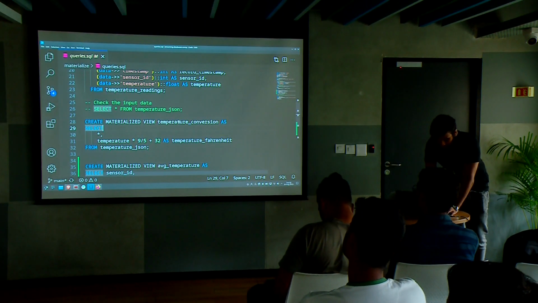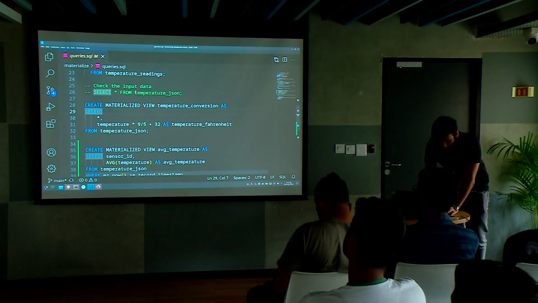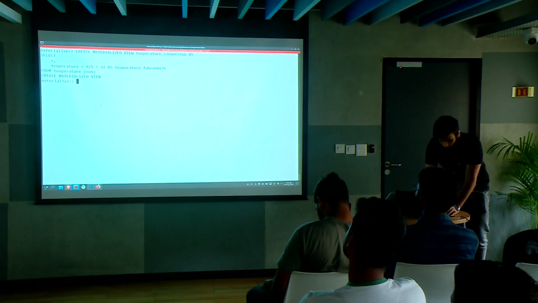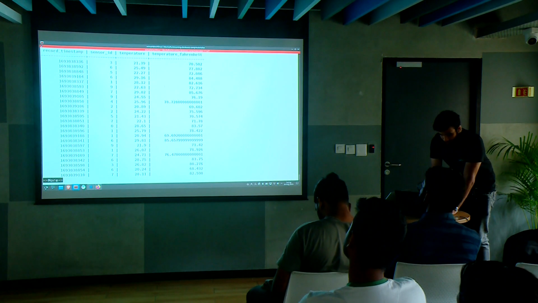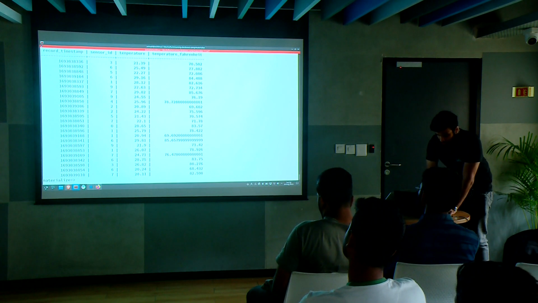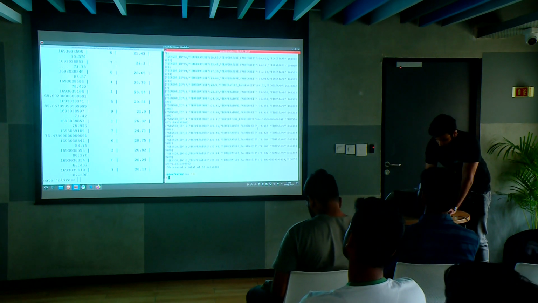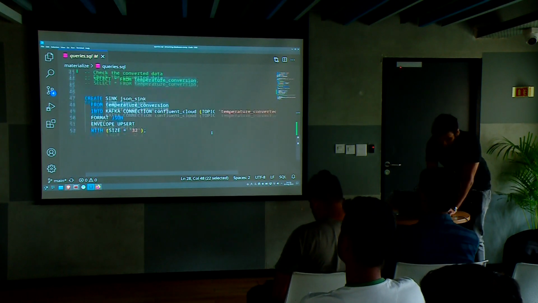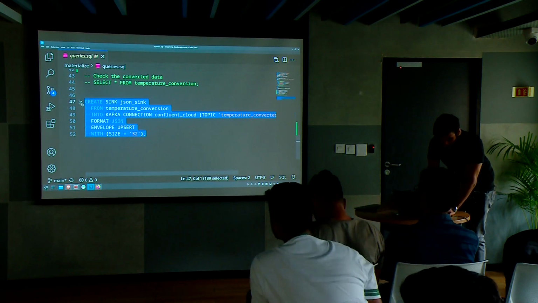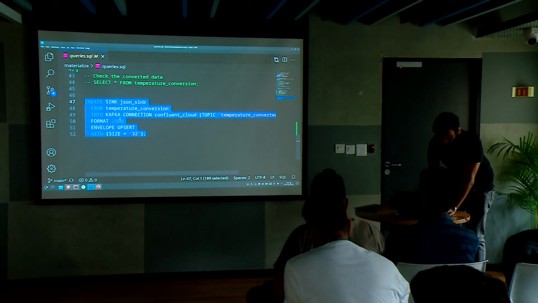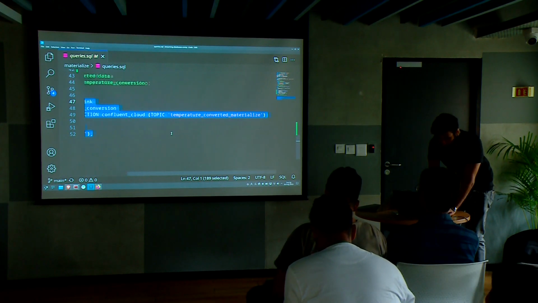We could maybe look at that as well. Yeah, so once again we've converted the temperature from Celsius to Fahrenheit, and this is being streamed to Confluent Cloud as well. No, it is not yet, sorry. In order to stream it to Confluent Cloud, we'll need to create a sink. So we're creating a sink here, which leverages the existing Kafka connection that we created earlier called Confluent Cloud, and we're syncing it to the topic temperature converted materialize.